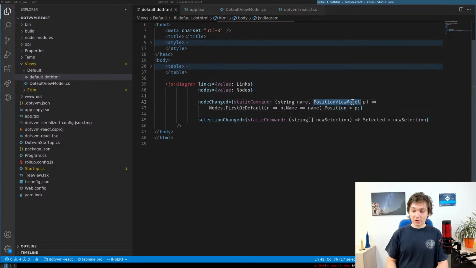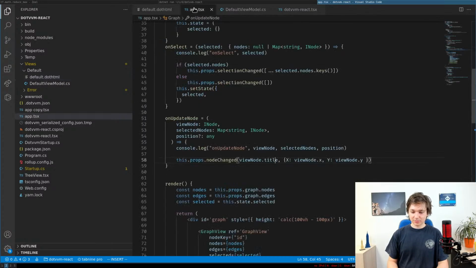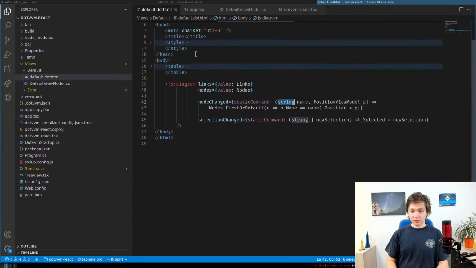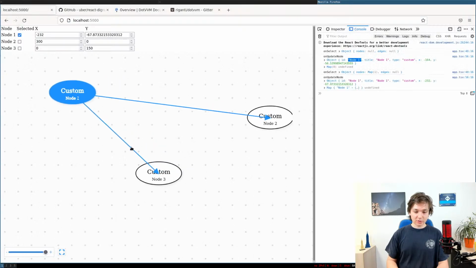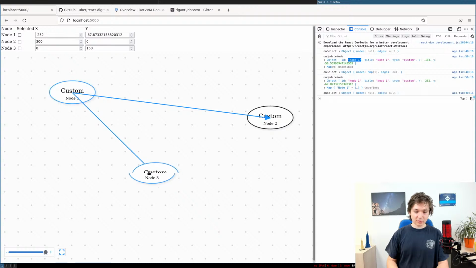You can also pass more complex values like this position view model. It's not a super complex view model, to be honest, but it's not a simple string value. Here we created it in JavaScript in this object literal, or however it's called. So this is how it works, and you can see that whenever I drag this node, there is an updated position.